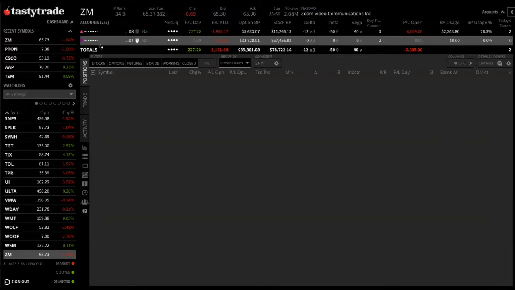When you first open up the platform, the first thing you might see is going to be the positions tab or potentially also our dashboard tab. So let me just get my drawing tools over here.